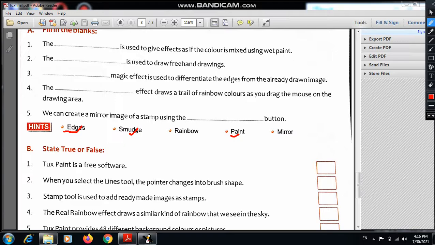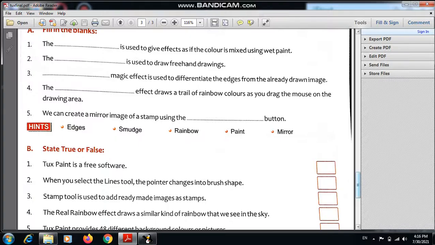Next, fourth is the effect that draws a trail of rainbow. So it is rainbow effect. And the fifth one is the mirror effect, which is used to give a mirror effect to any stamp. Okay, and at the last, true and false are given here.